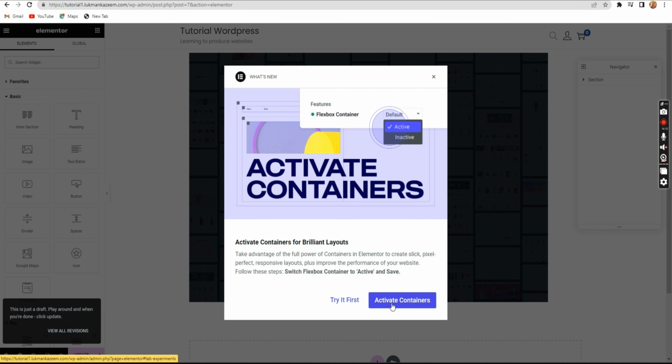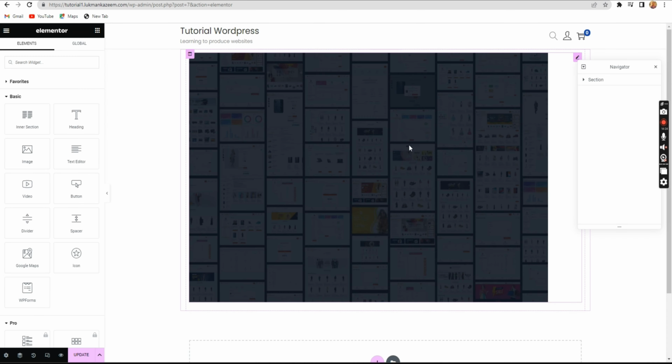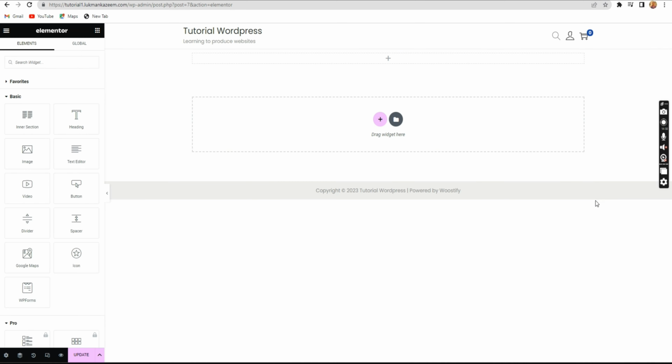What's new? Activate containers. I've not tried this containers. It's a new feature by Elementor. I've seen it, but I've not tried it. So when I try it, I will let you know how it works. All right. So let's cancel for now because I've not tried it. We still have this page by our default editor. So let's delete that. Let's start from a clean page. Okay. So we have a clean page.